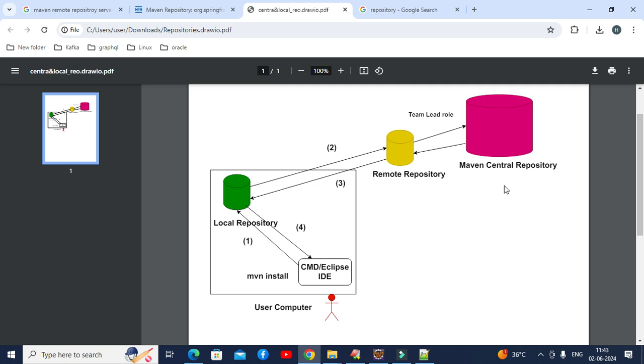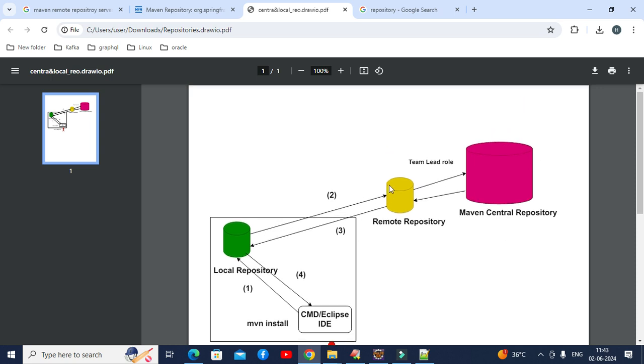So there is no tricky point here. Whatever we use in real time, I have explained each and everything here. That's it, guys, for the remote repository concept.